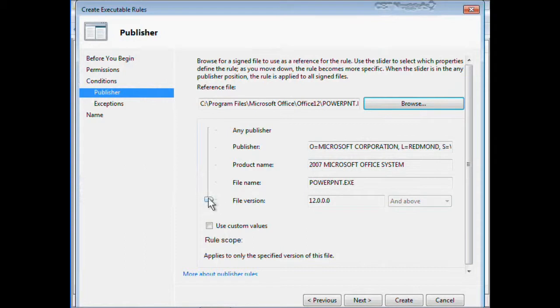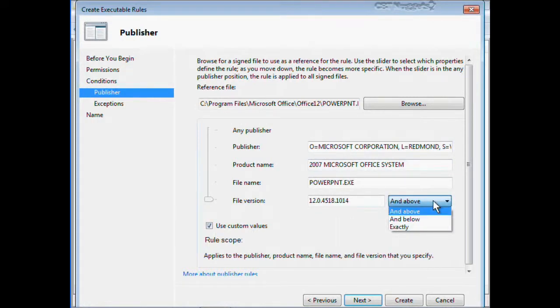And check this out. This slider here allows you to scope your condition. You can say, I want to, in this case, block everything from the publisher Microsoft. I want to block the product name, which is the Office system family. I just want to block on the executable, or you can even get granular if the user has multiple versions of an executable. You can use custom values and say, I want to only allow this version and below, this version and above, or I want to match exactly that version. Pretty cool, isn't it? We're going to set our slider to match the entire Microsoft Office system for 2007.